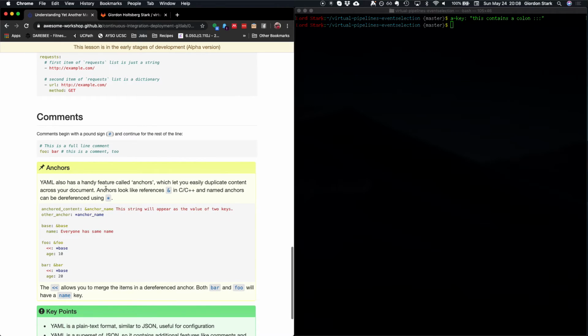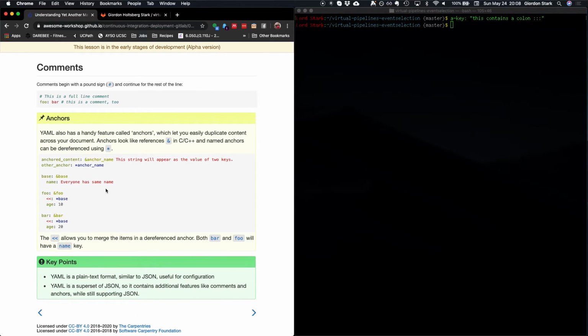Now for the last two things we want to talk about are comments and anchors. Comments in YAML are just a pound sign. Now remember, like the colon, whenever you use the pound sign and you want to use it explicitly in your value, you need to put quotes around this. If we go back to the terminal, here's an example again. This will tell YAML to treat the pound literally instead of interpreting it as a comment.